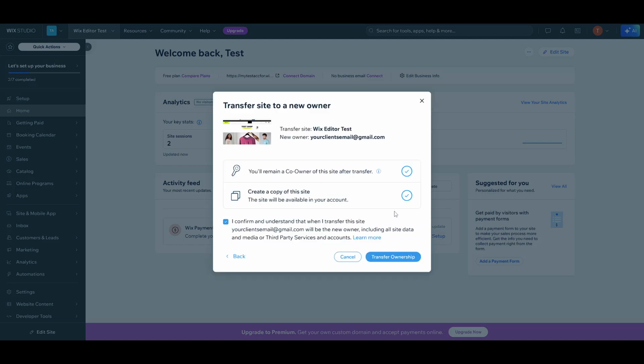After making these selections, you'll be presented with one final confirmation prompt. This serves as your last opportunity to ensure all details are correct before completing the transfer. Take a moment here to review everything one last time. And that's all it takes to transfer a Wix website to a client. By following these steps, you can hand off the project smoothly, knowing that it's in the right hands.